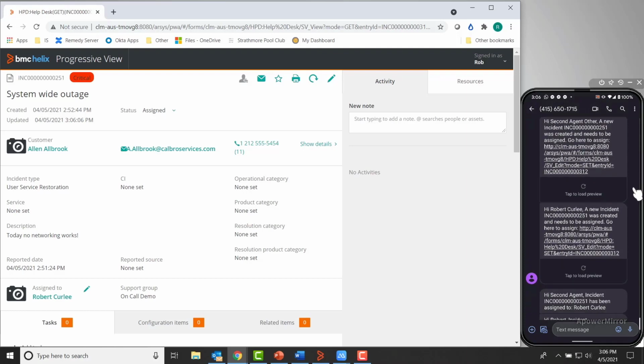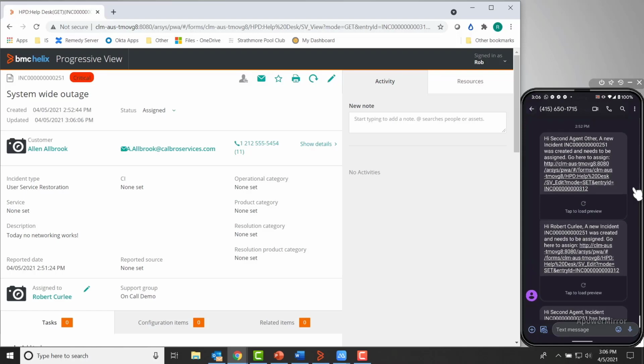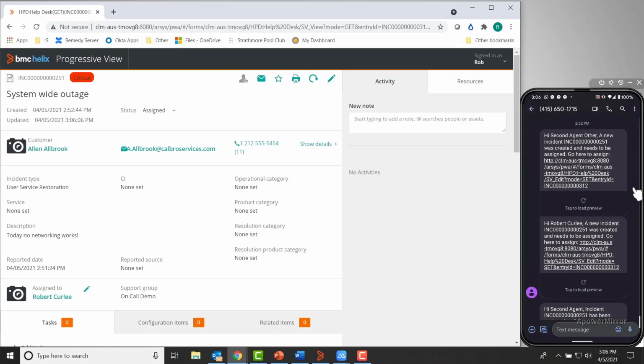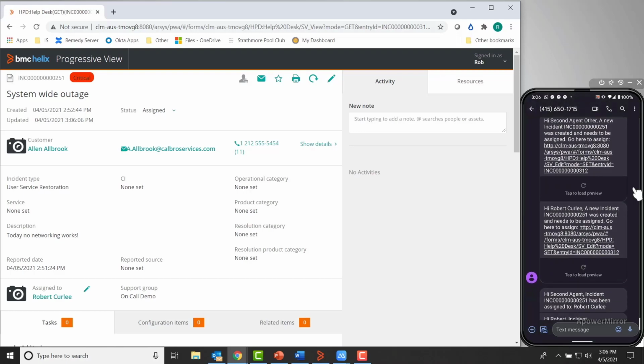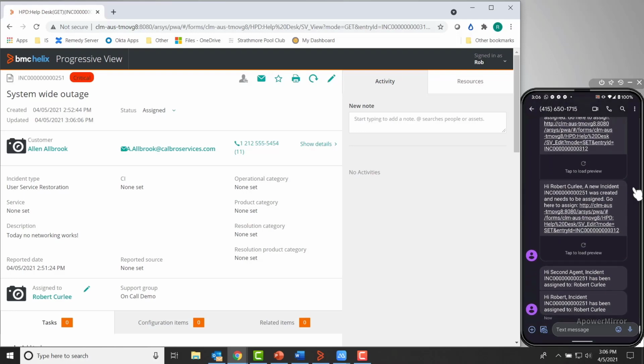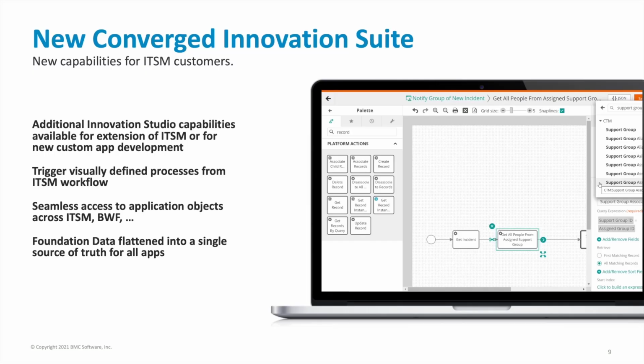Both on creation, needing to send it to two people in the group, and the first person to respond, which was me, went and assigned it to myself, and then the second set of notifications went out saying, now it's assigned. I hope you liked it. That's it. Thank you, Robert.